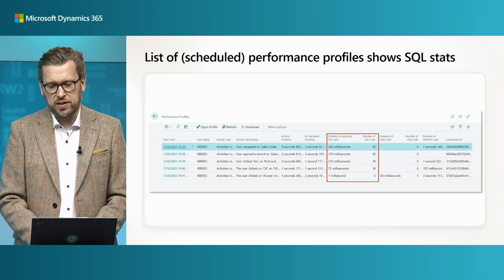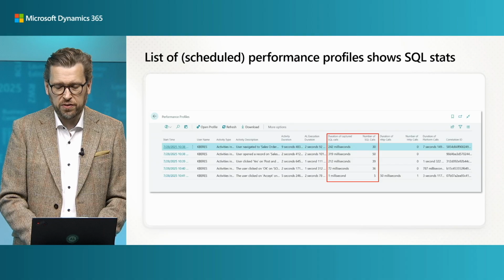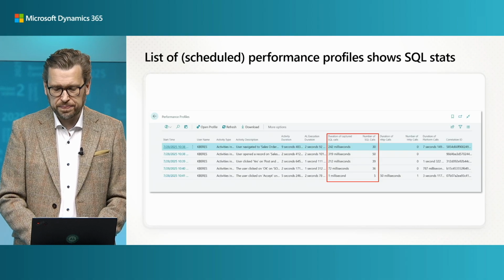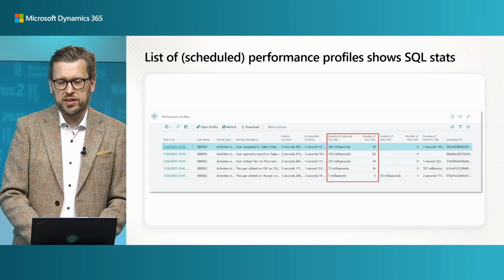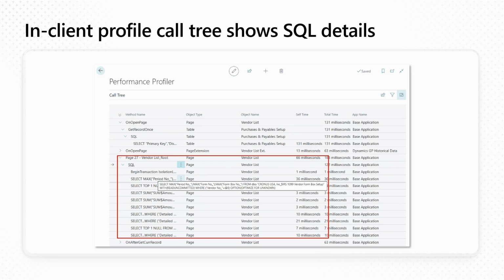For schedule profiles in the Performance Profiles overview page, you can see the total duration of captured SQL calls in code. You can see the number of calls, and you can also see the duration of the platform calls. When drilling into a specific profile in the client, whether it's recorded from the interactive in-client profile or the schedule profiling, you can see the actual SQL calls that were made. And you can hover over them to see all of the query, and you can then copy it also.